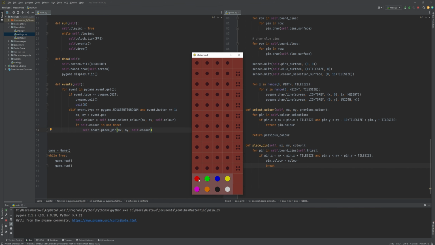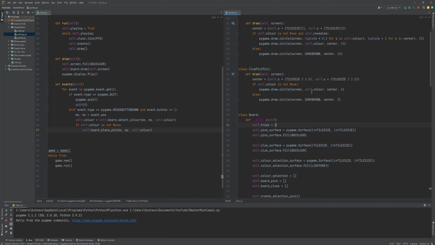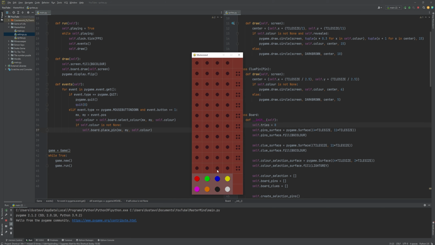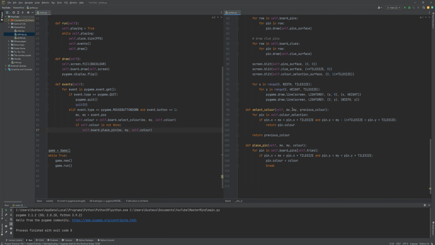So if we run this, we select a color. Yes, we can place a color. And note that we can only place on the first row, because self.tries in here is 10. If I put this as 8, for example, and I run this, I cannot put in the first row or in the second. Okay, I can only put this on the third row, because this is the index 8. So 0, 1, 2, 3, 4, 5, 6, 7, 8. Okay, I hope this makes a little bit of sense. I'm going to change this back to 10, so we start at the first row down there.